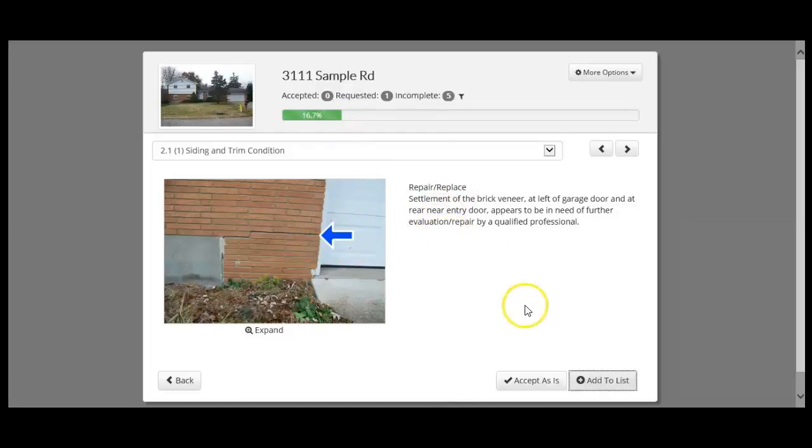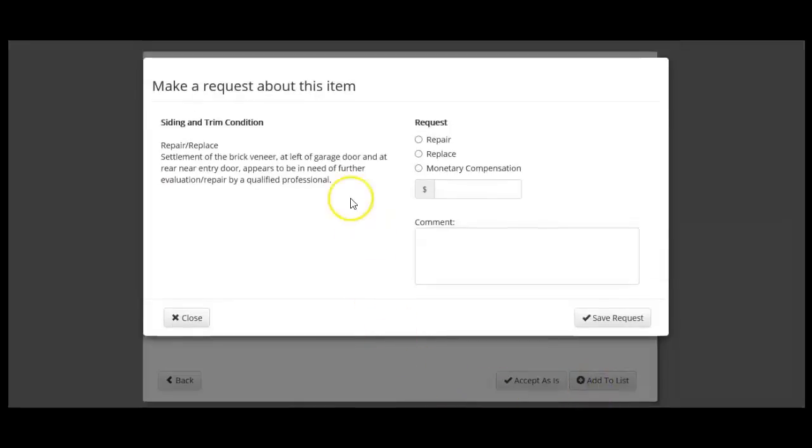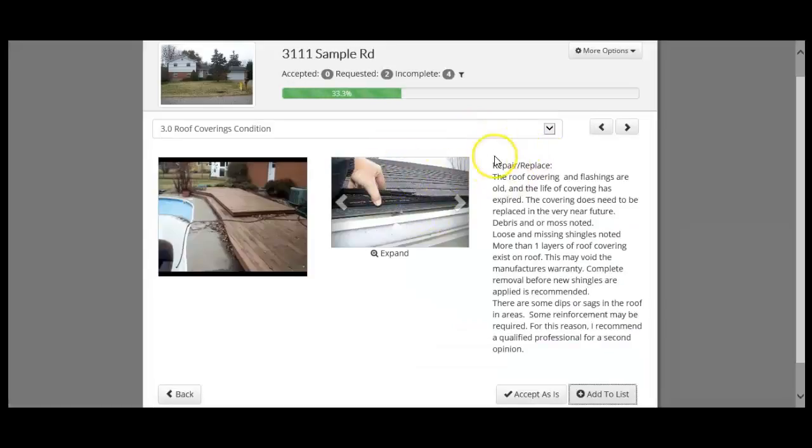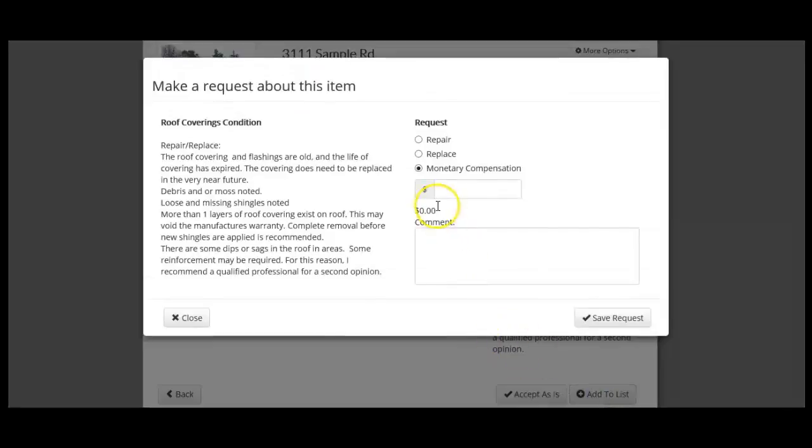Let's go ahead and add this item to our list also. And in this case, we'll say we want the item replaced. We want this done before closing, and then click Save Request. For this example, let's say the buyer is a roofer. So he just wants the money for materials to replace the roof. Let's click Add to List, and then we'll just click Monetary Compensation. Add in the amount, and add an explanation. Then click Add to List.